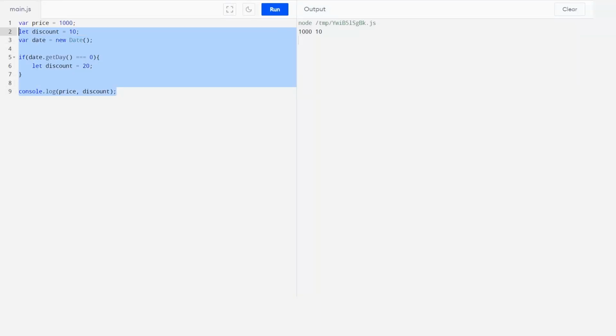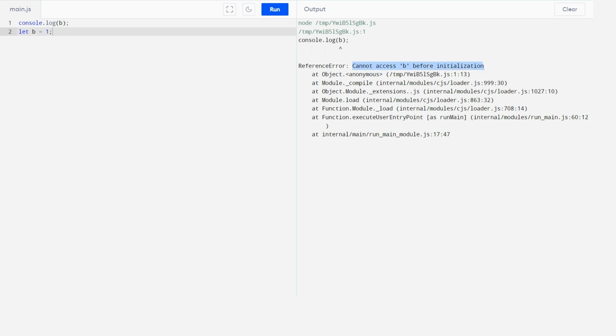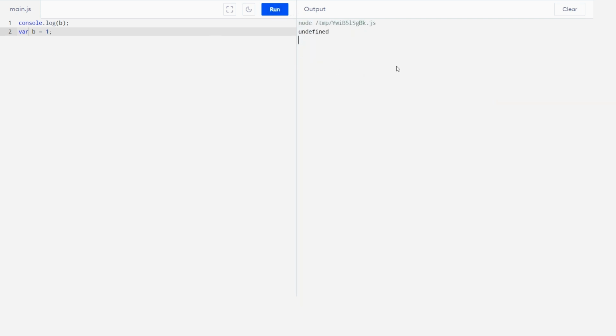Let me remove this and have a console log of some variable called b. Now I am using the let keyword to initialize this variable with some value. Let's try to run this. Now we see an error. If it was a var, we would have seen undefined. Now we see undefined. So that's the difference between var and let keyword.